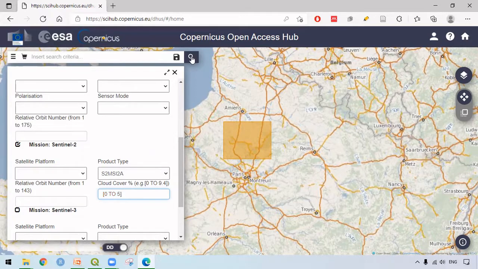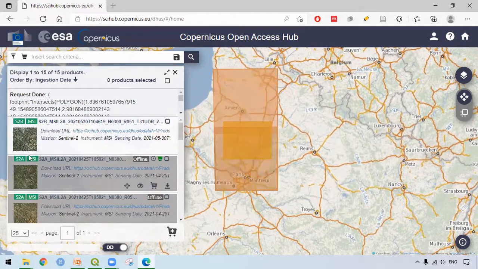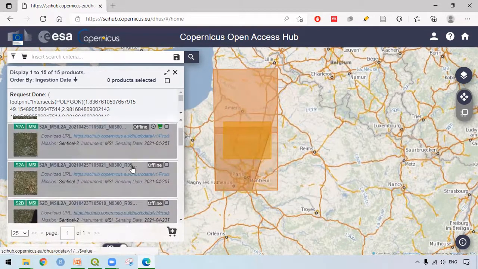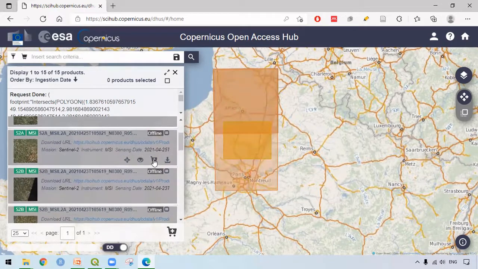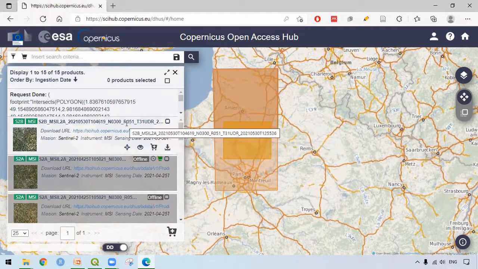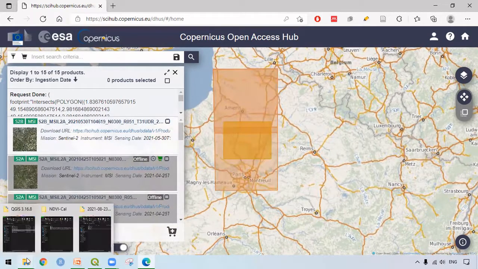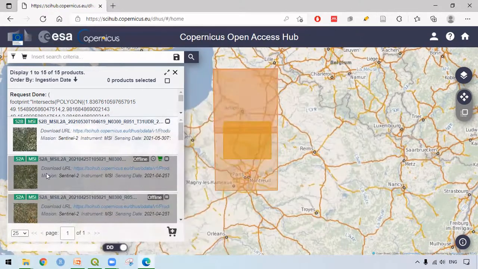After that, we have already selected the area of interest, so we are going to search now. As you can see, we have about 15 products available. Some are offline, so for the offline products, we need to add them into the cart. I've already downloaded one last file. The files are generally larger, about 1.1 GB or more. I have the file somewhere here. No, this is not the file.